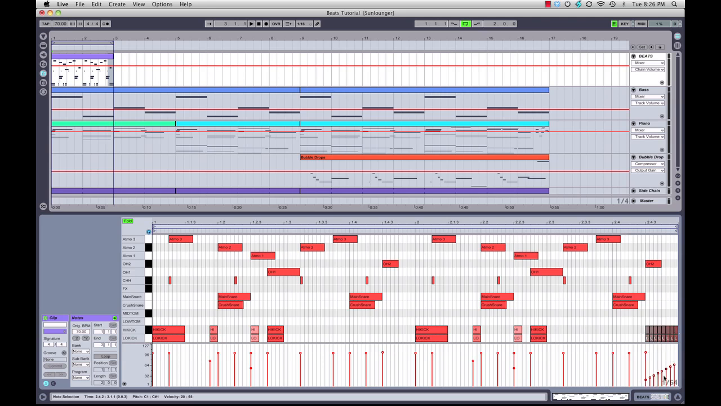So now the events have been edited, they each have an increasing velocity, and that should give us quite a different sound. So it gives a nice roll, a more humanized roll to the kick drum. So we've got our first edit created.